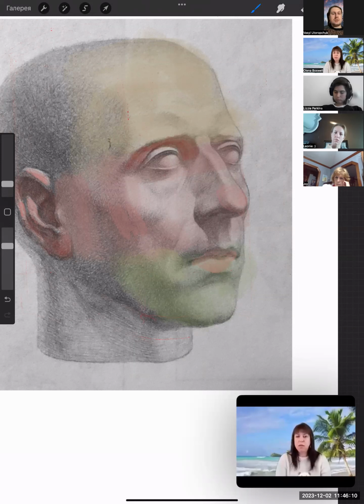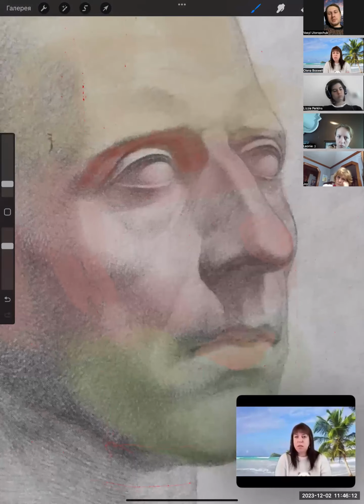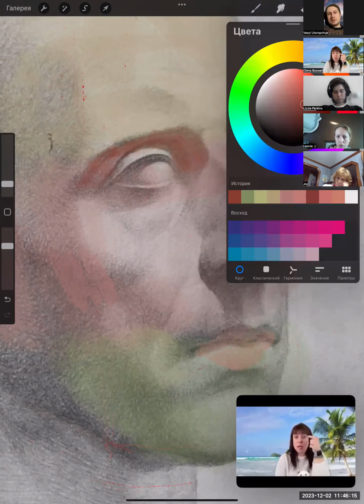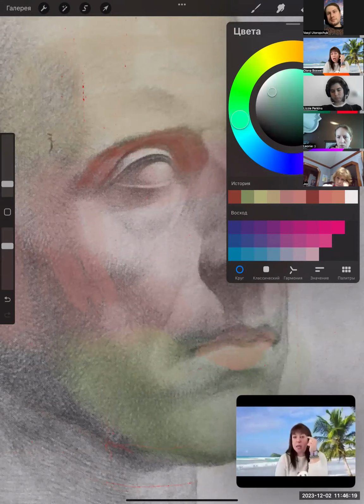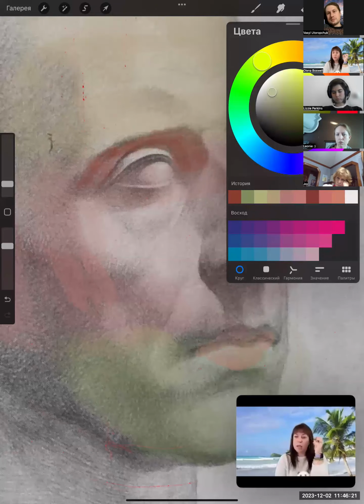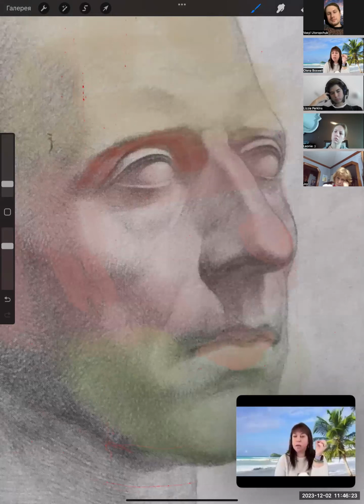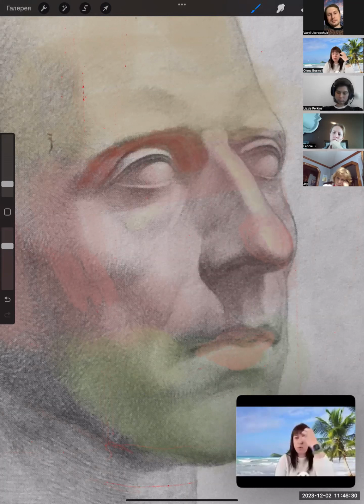If you made a shadow above the eye in a warm color, then the highlight should be a cold color to cool it down, to balance the whole feature.